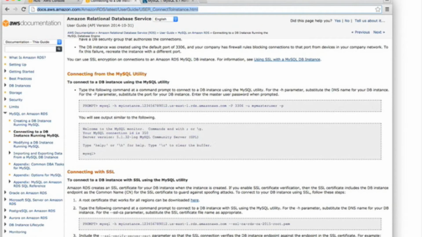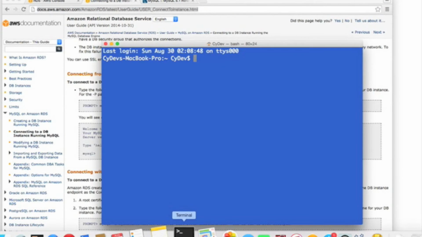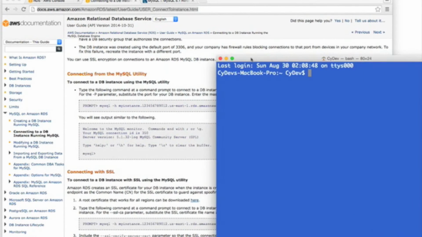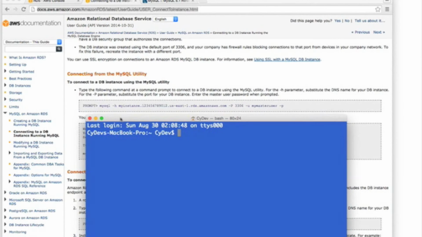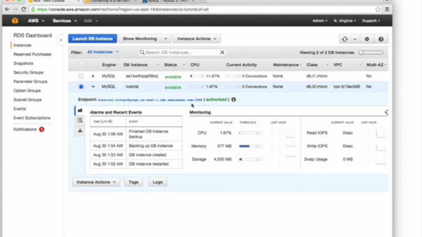Okay, so I'm going to open up a new terminal window. And so I want to connect to my instance via the command line. So I'm going to type mysql -h, and -h is just an option command. It stands for host.